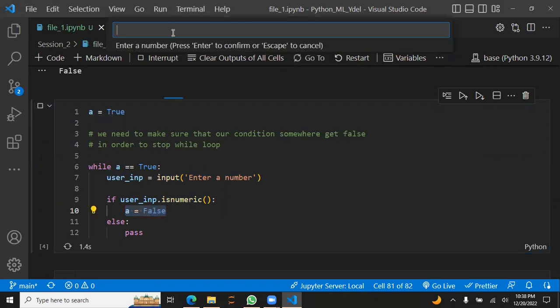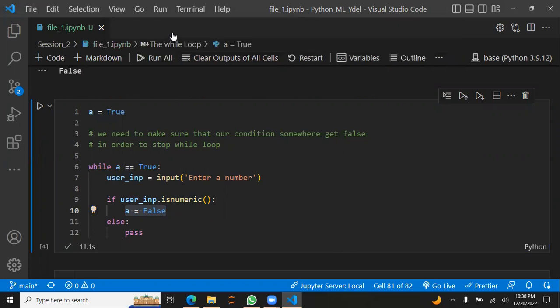So let's enter, like, double T and double Y, double H, and this is not going to end until I enter a number. Let's suppose if I enter 5, it's going to end at that moment.